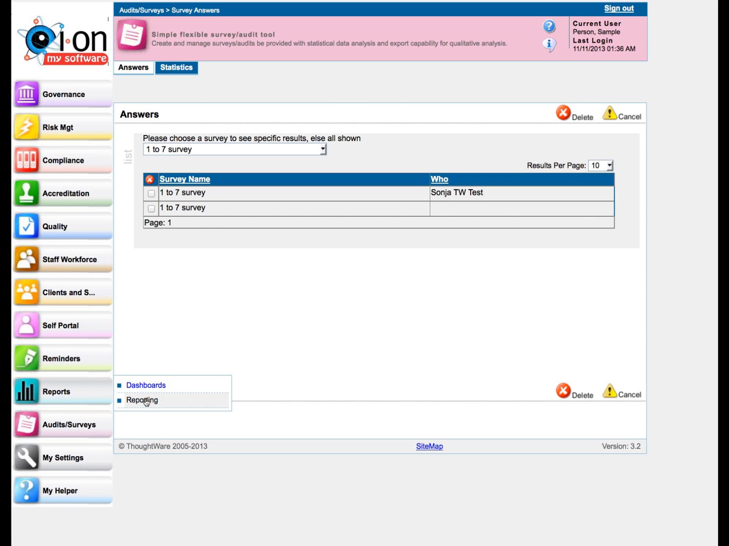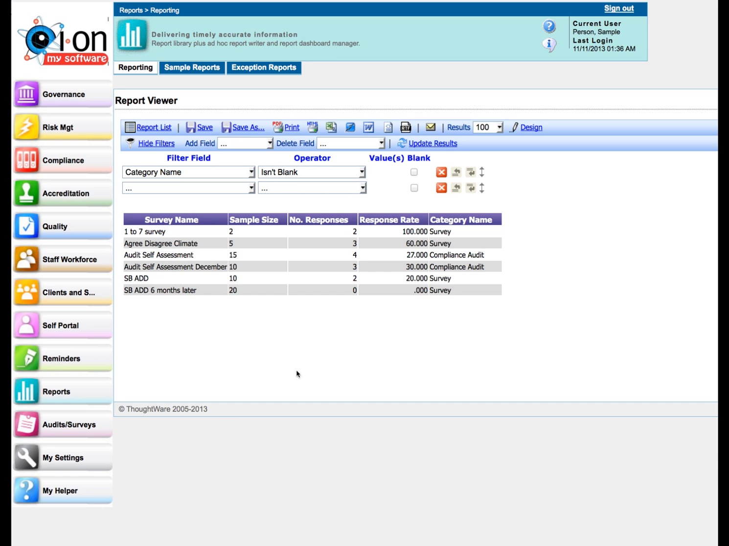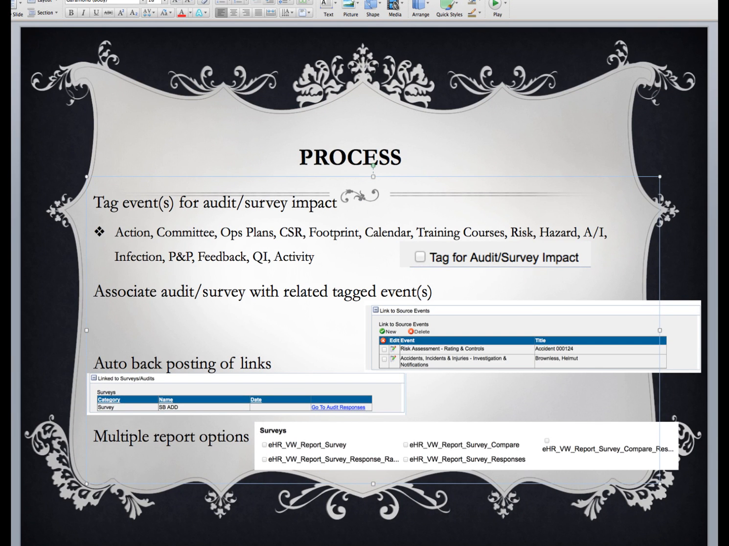The other part is your reporting. There are a number of new report data sources you can use, and you can produce a variety of different reports like you can see there, where now, because you can put in a sample size, the system can calculate for you what your response rate is. So there's a whole lot more there now for you. Pick and choose what you like.